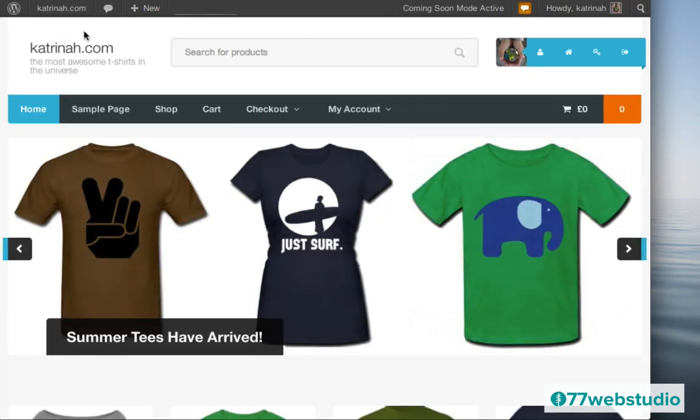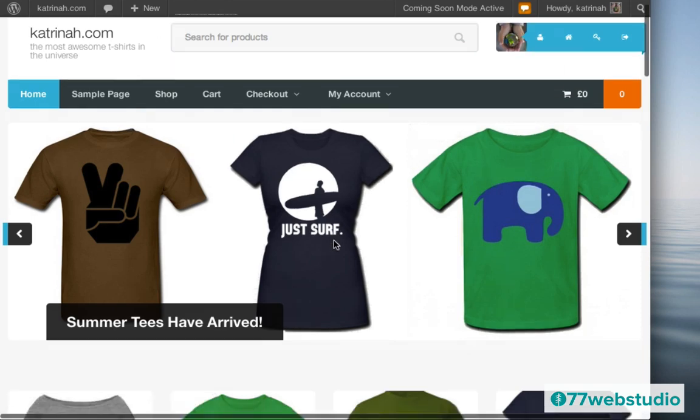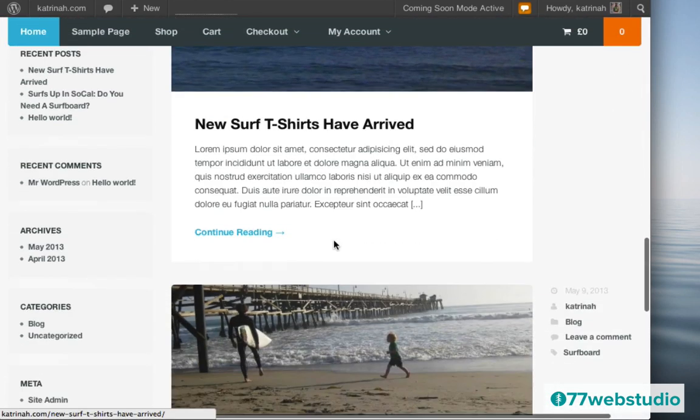Okay, so we see that the top row is still not being displayed, and when I scroll down, let's see what else is going on down here.